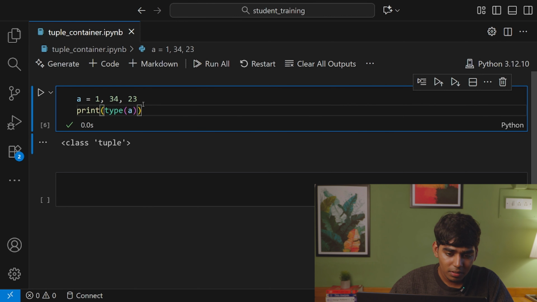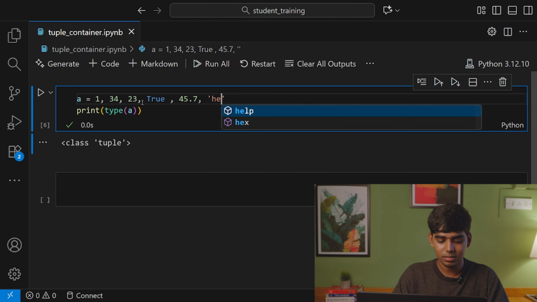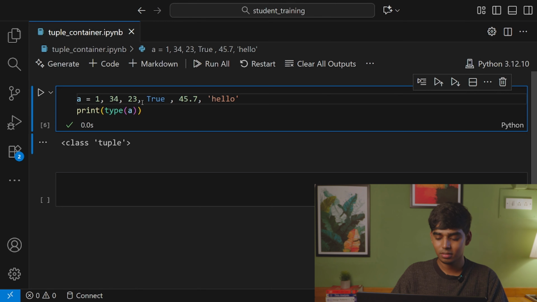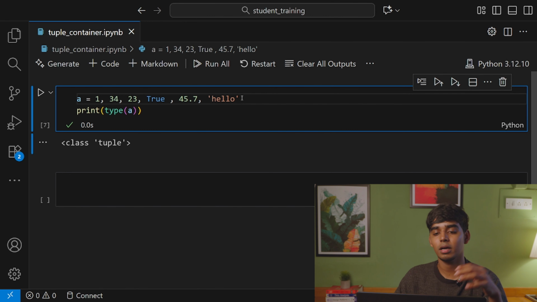Now, a tuple can store heterogeneous mixtures of data. What do I mean by heterogeneous? Here, if I try to store multiple fundamental data types, not only integers, I can store even a float or boolean, let's say 45.7, doesn't matter. Or let's say I want to store a string, I'll say hello. And if I run this, it runs without any error, because a tuple doesn't care whatever data type you pass inside it. You can literally pass a tuple inside a tuple. That is called a nested tuple.